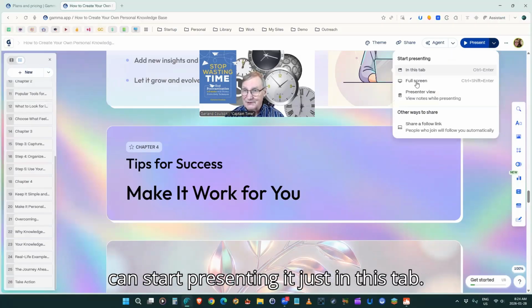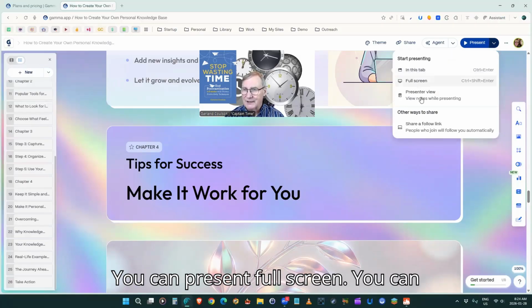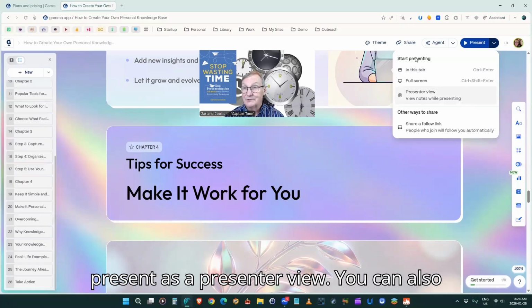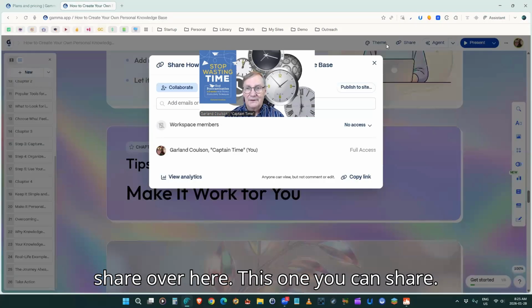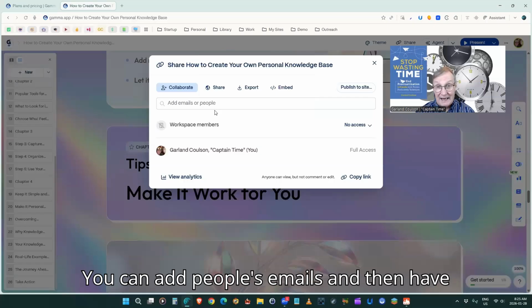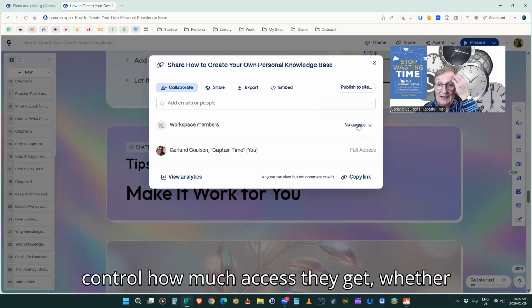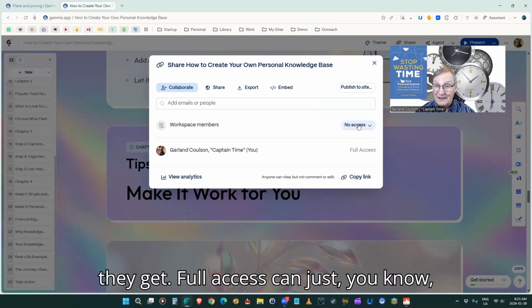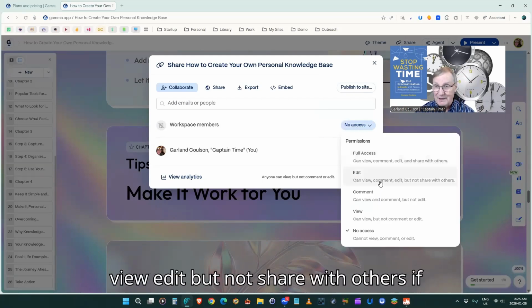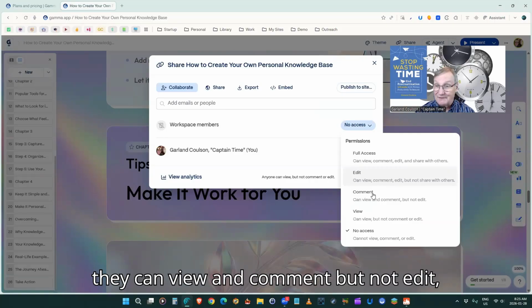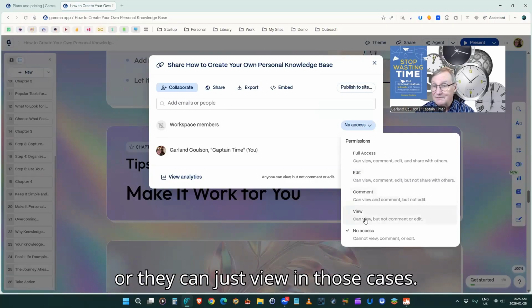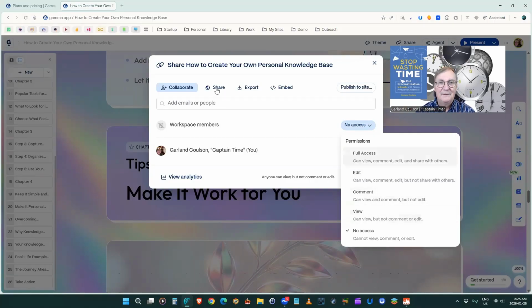You can present full screen. You can present as a presenter view. You can also share over here. This one, you can share, you can add people's emails and then have them collaborate with you, and you can control how much access they get, whether they get full access, can just view, edit, but not share with others, if they can view and comment but not edit, or they can just view in those cases.